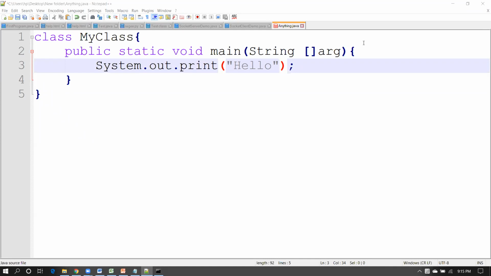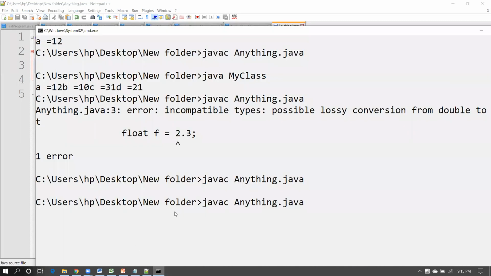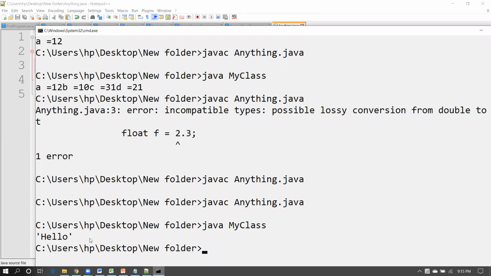Yes, this one. So I will explain a few escape sequences that are frequently used in our programming. If you want to print hello world in single inverted commas, you can write like this. Now compile and run it. So it will print in single inverted commas.